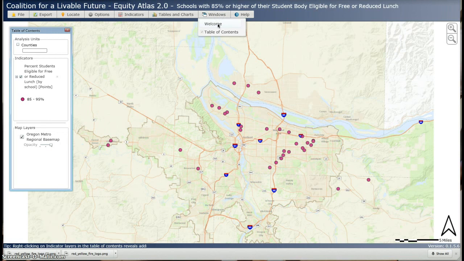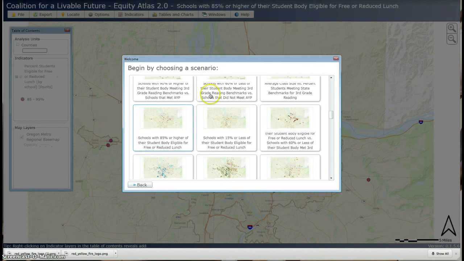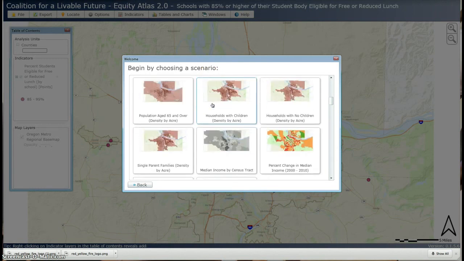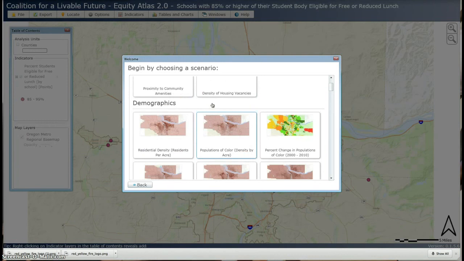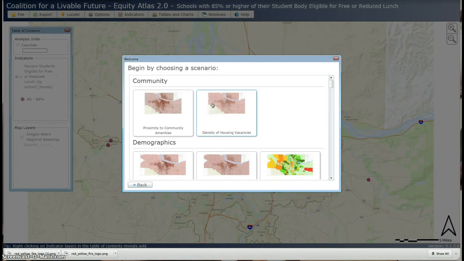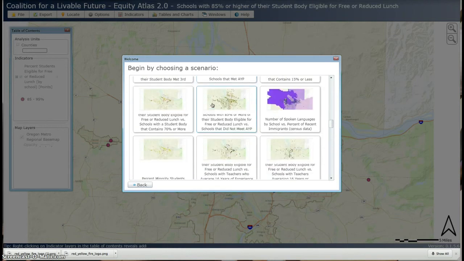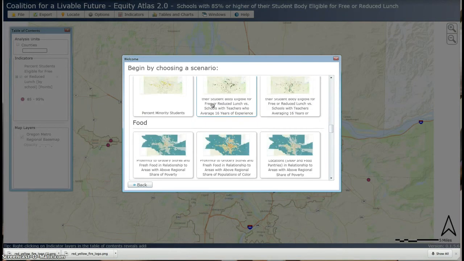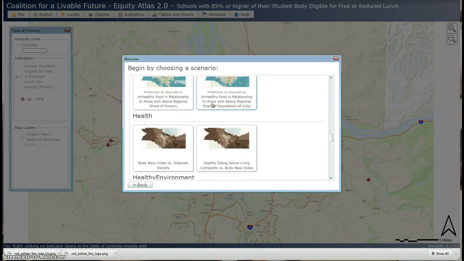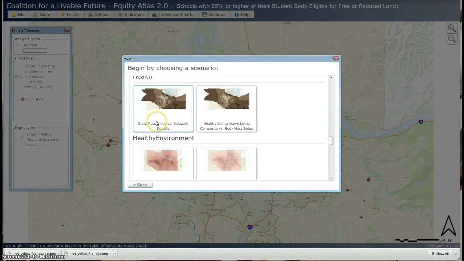To go back to the scenarios, if you want to select another scenario, click on Windows and again click on Welcome. You are more than welcome to select another scenario, which will then be reloaded within the tool. So, for example, let's go down to health and select two indicators, rather than one that's been manipulated like the one we saw in education. Within health, we have body mass index versus sidewalk density. So again, these are two indicators that are being laid on top of each other, which gives the user a better idea of how sidewalk density within the Portland metro region compares to body mass index.